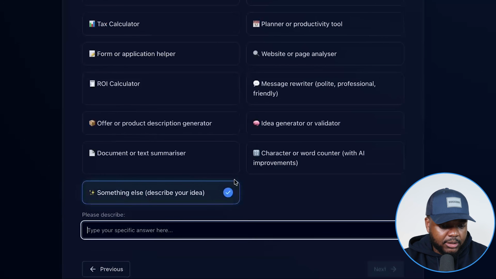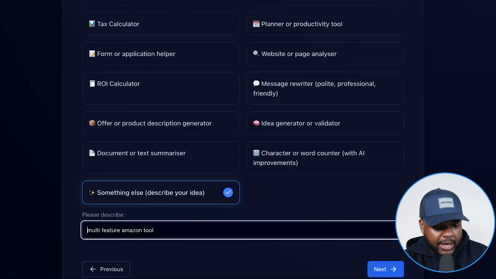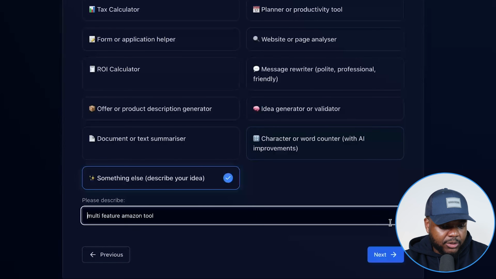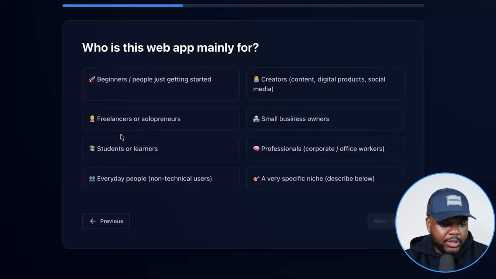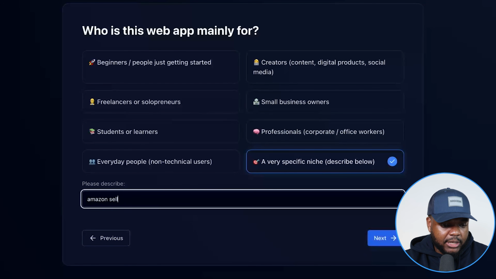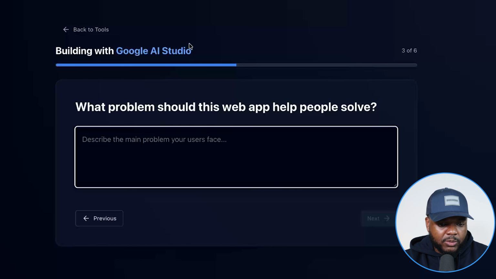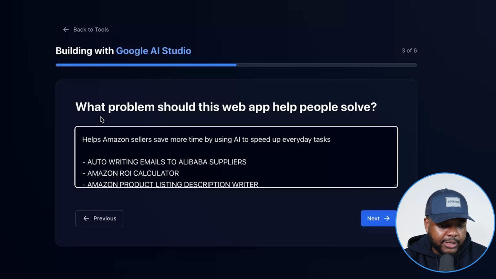So I'm just going to click on this. And I'm just going to say that I want to build a multi-feature Amazon tool. So we're just going to type this in, click on next. Who is this web app mainly for? I'm going to say Amazon sellers. What problem should this web app help people solve? I'm just going to say that this is going to help Amazon sellers save more time by using AI to speed up everyday tasks.